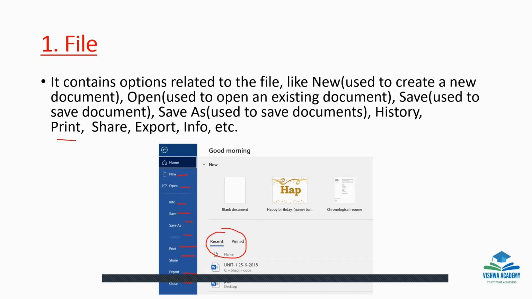Then comes print. What is print? You will get the printout by the print option. You can share this with another colleague over mail. And if you want to export your document to PDF, that is also possible. Info. What is info? Info provides information about the particular file, like how many words you have typed.